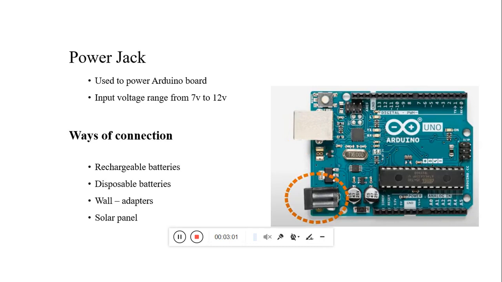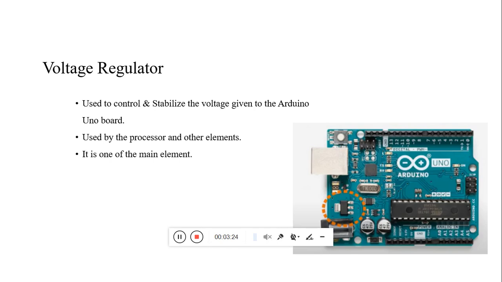Next one is the power jack. Here the input voltage ranges from 7 volts to 12 volts. The power jack is used to give power to the Arduino board. The ways we can power the Arduino board are a rechargeable battery, disposable battery, wall adapter and solar panel.